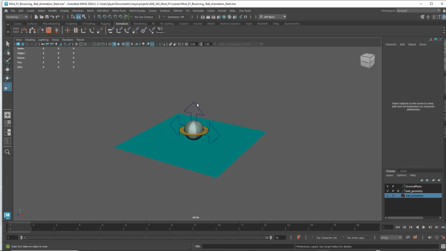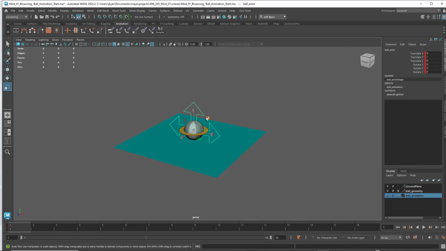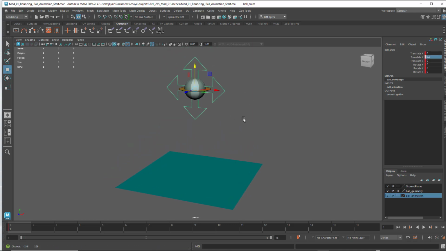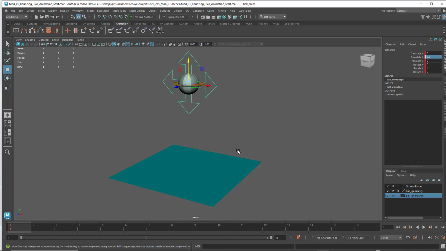Okay, so we're going to go ahead and move that object up. We're going to click on the controller, and it looks like we've got a bunch of arrows going in all 4 directions, up, down, side to side. What we're going to do is move it up about, I would say something like 8.6. And we'll just get that framed up a little bit like that. And then we're going to go ahead and keyframe that. So hit the S key.